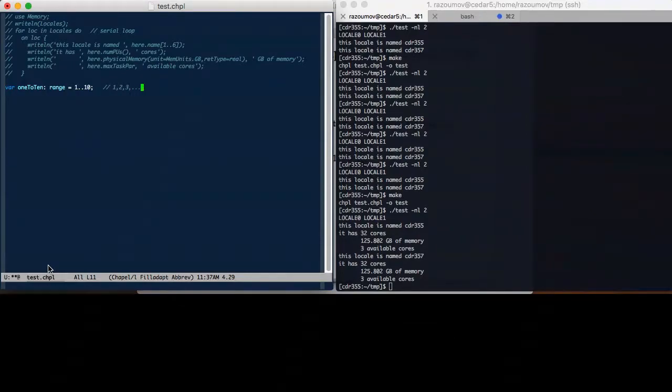Let's say I have a variable called 1 to 10, and it's going to be a bounded range, so of type range, and then from 1 to 10. Basically, this is a set of numbers, 1, 2, 3, and so on until 10.